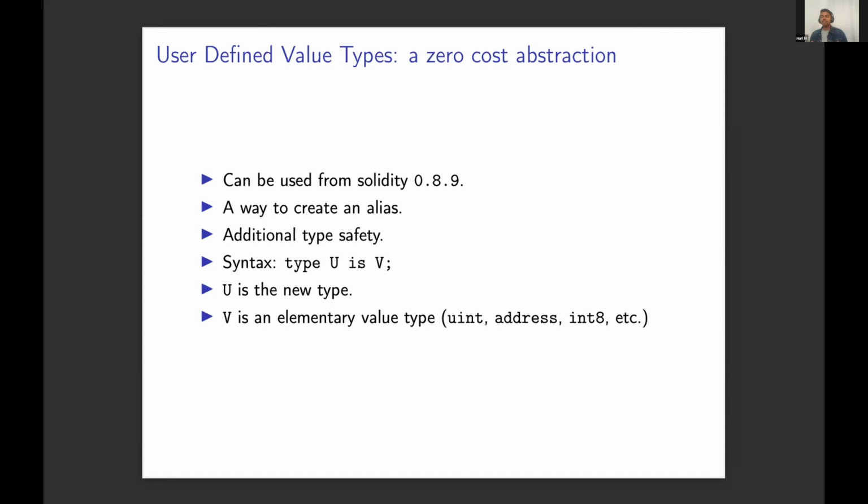It can be used starting from version 0.8.9, which was released exactly 9 days before. It allows you to create an alias type while having additional type safety. The syntax looks like type U is V, where U is the name of the new type and V is an elementary value type. That means V can be an address, a uint, an int, etc.